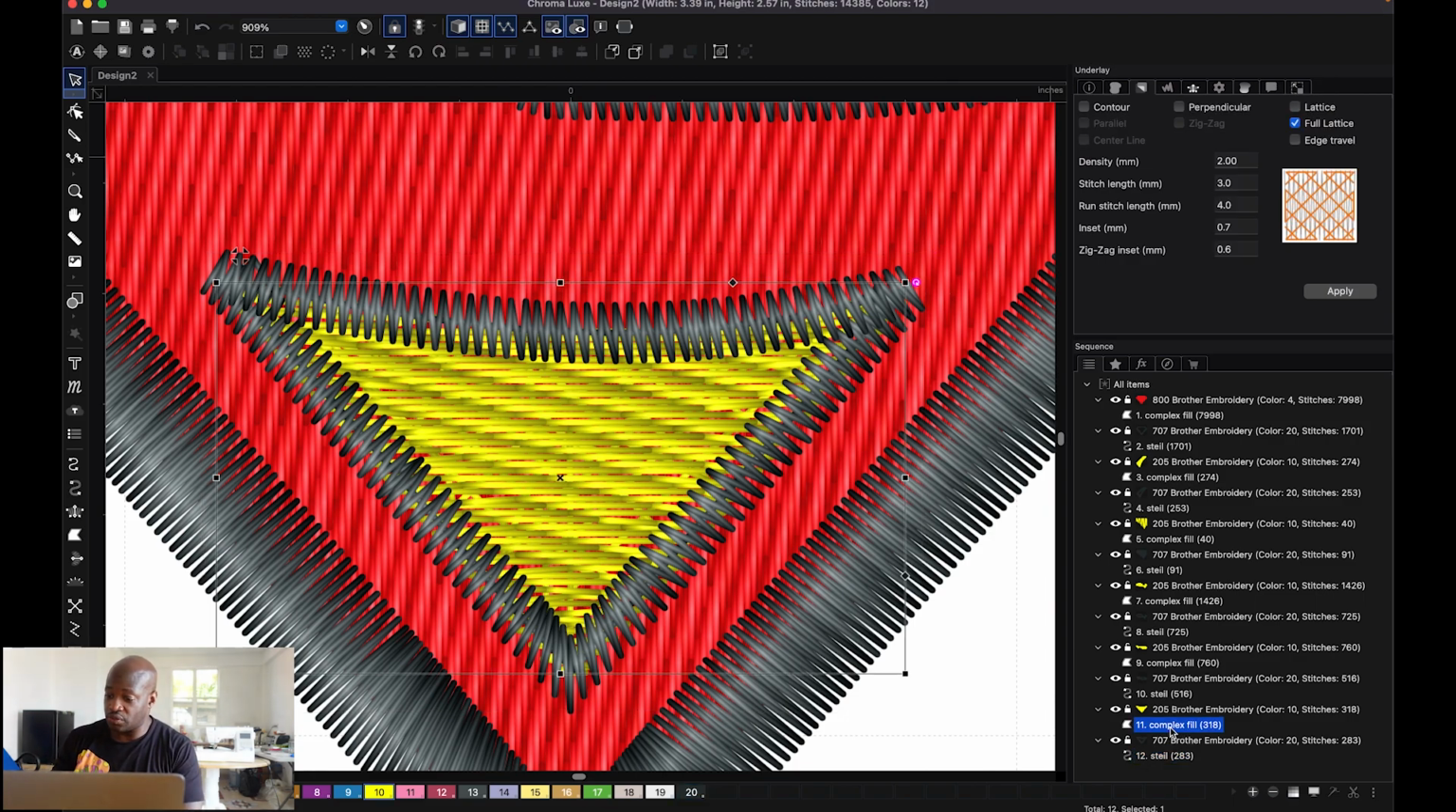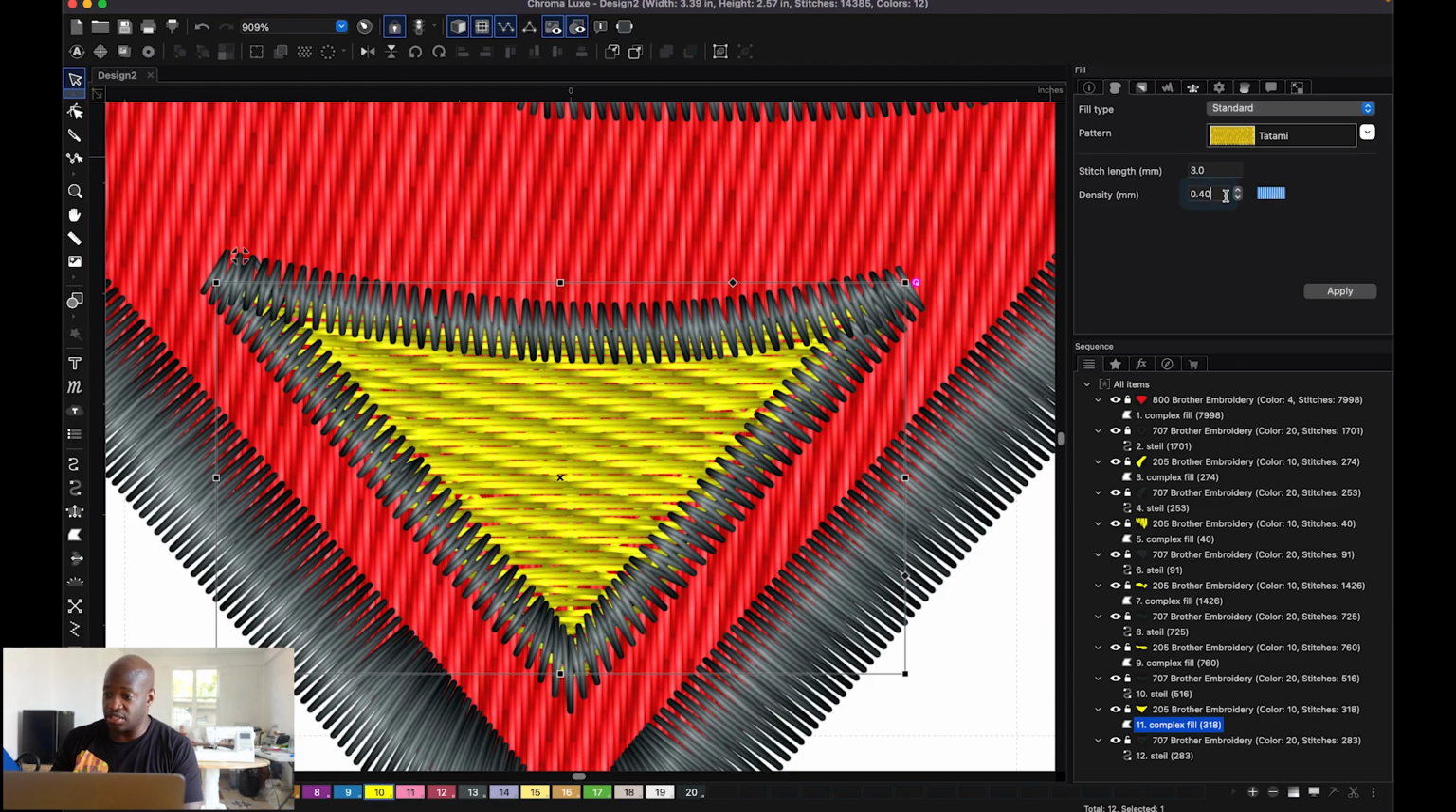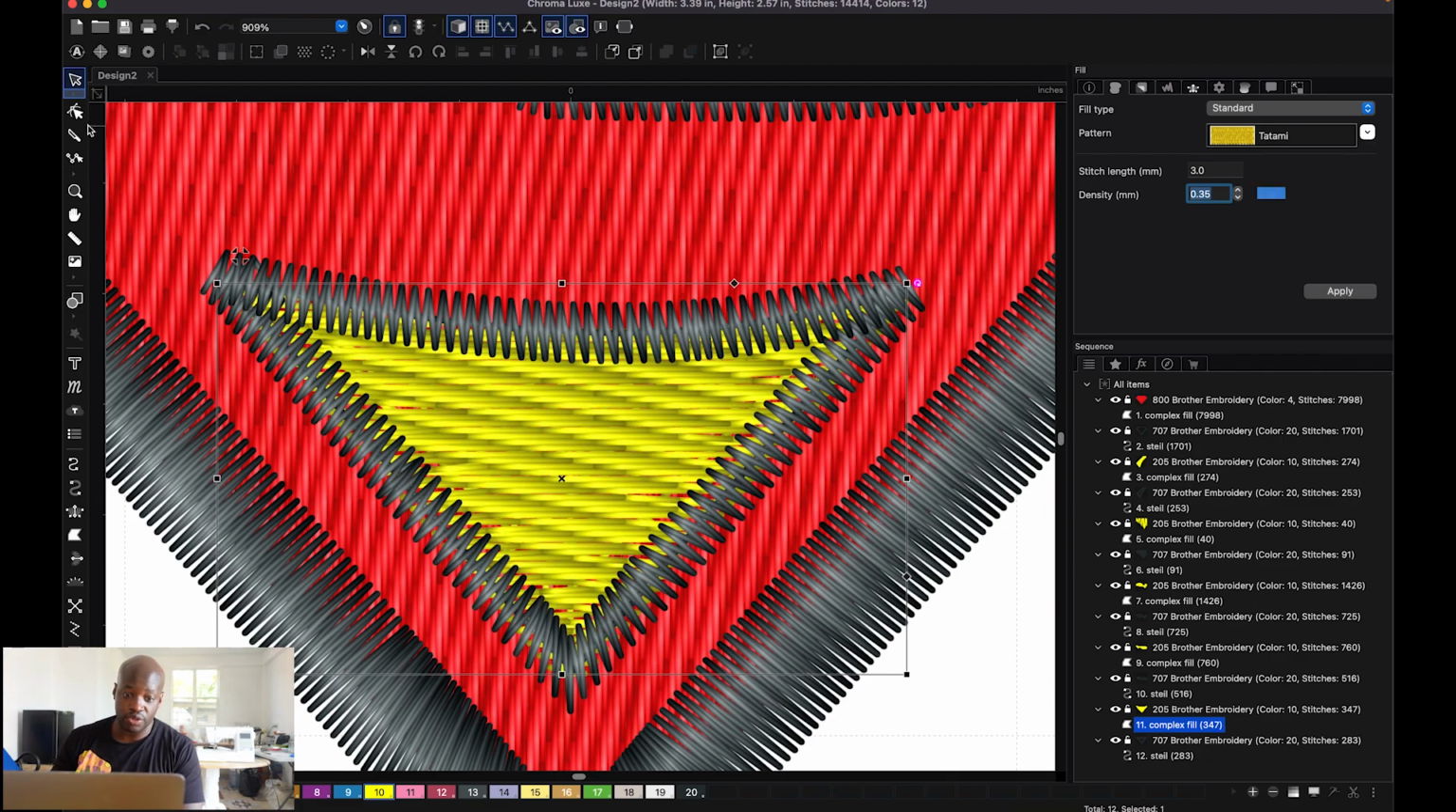Complex fill, what do we want to do here? Our complex fill, we wanted to make the density 35. Alright, make sure you don't put in too many letters. Hit apply. And then, of course, we're going to go ahead and check our shape. Alright, start, stop, angle line, same position, bad.